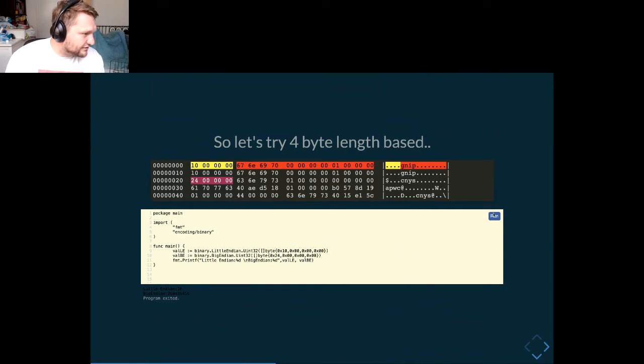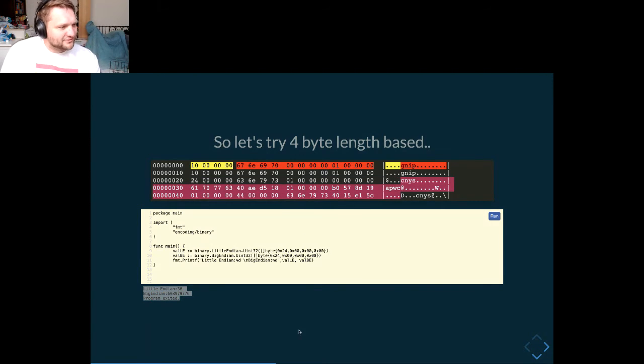Let's run 24. Wait, that was the wrong one. Sorry. I want to do little endian. 24, run this. And you see it's 36. And if you go 36 bytes from here, you will see that you just come to the next message, which starts here. And you're like, yeah, so that's what it is.